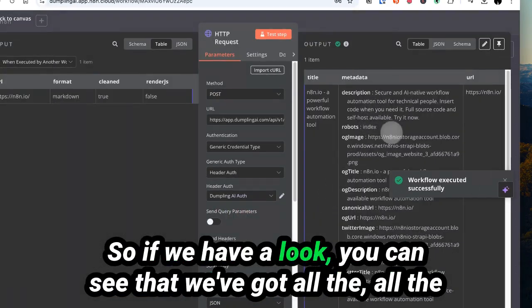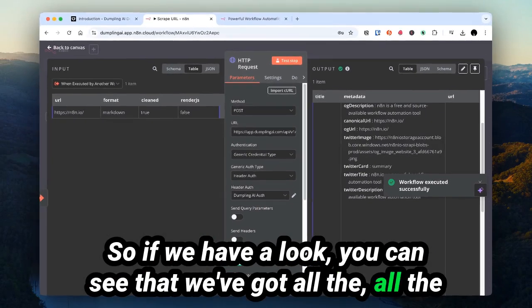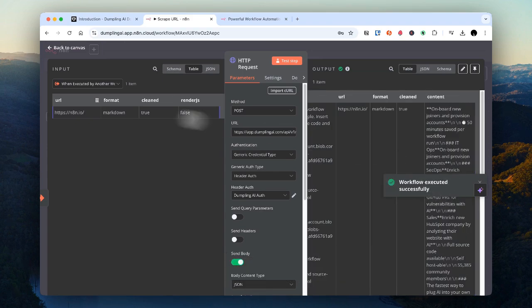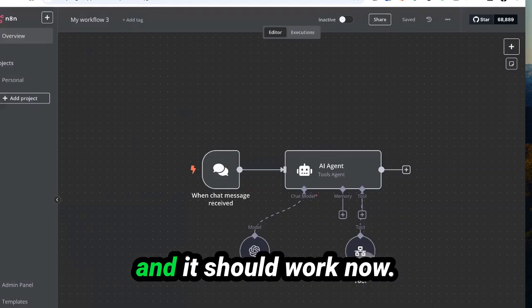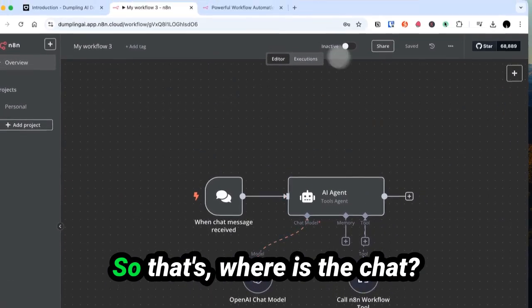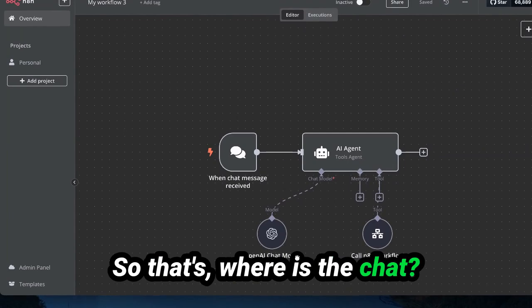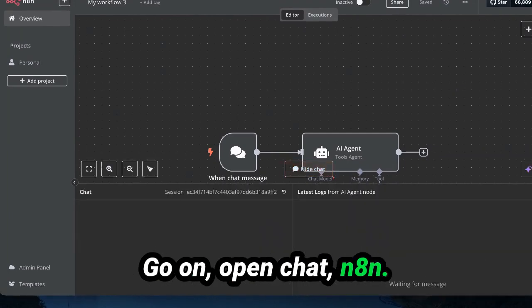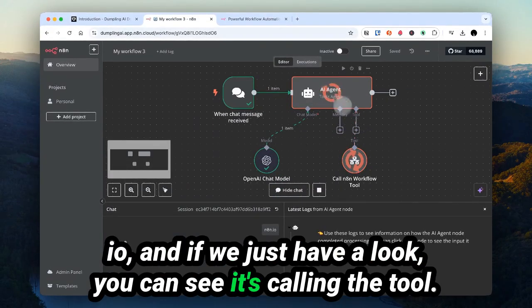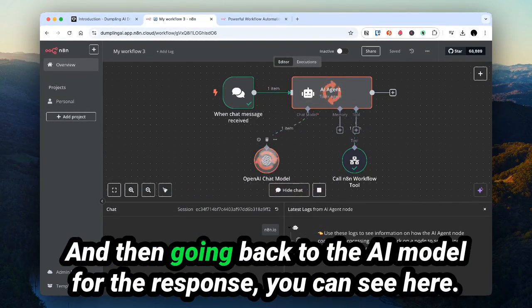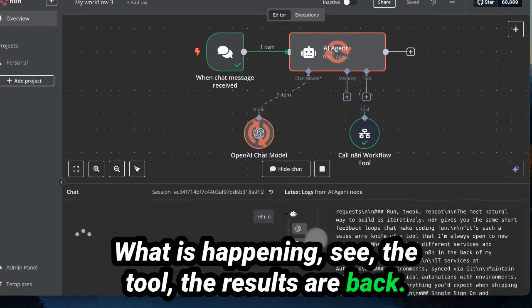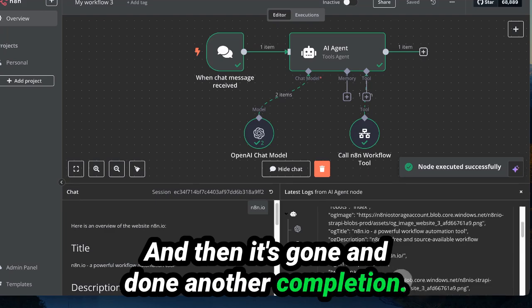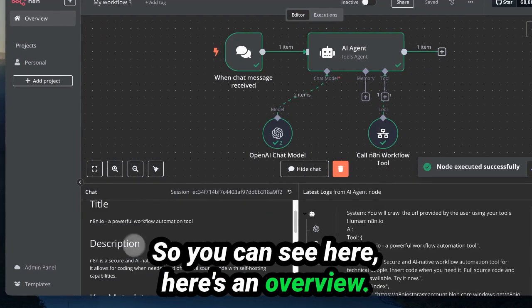So if we have a look, see that we've got all the content that we want, basically full content. Cool. For now, we can go back to our agent and try that again, and it should work now. So where is the chat gone? Chat N8N.io. And if we just have a look, you can see it's calling the tool and then going back to the AI model for the response. You can see here what is happening. Tool, the results are back, and then it's gone and done another completion. So you can see here's an overview, blah, blah, blah.